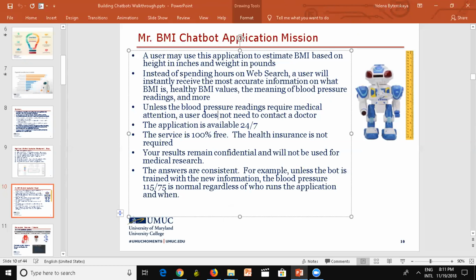The same thing with your blood pressure readings: unless you require medical attention, you don't need to see a doctor. You just type in your readings and it's going to tell you what that means, if your blood pressure is normal, if it's elevated, and so on. And this application, you don't need to pay for it. It's 100% free, except on my account, I have a little bit of a limit on the number of API calls per month. But other than that, it's free. You don't need to buy health insurance to use my application. Your results will be confidential.